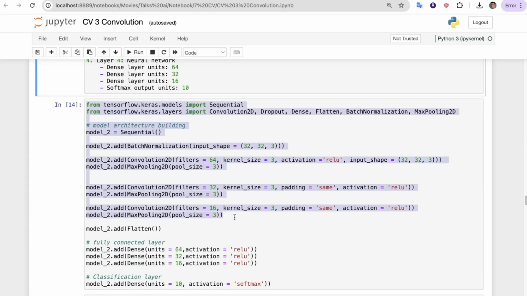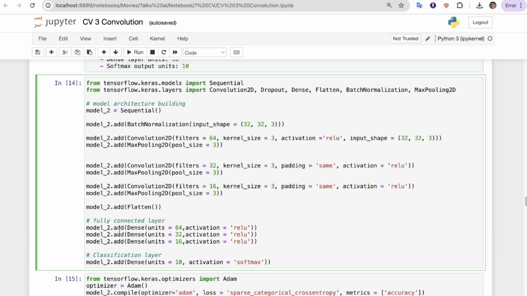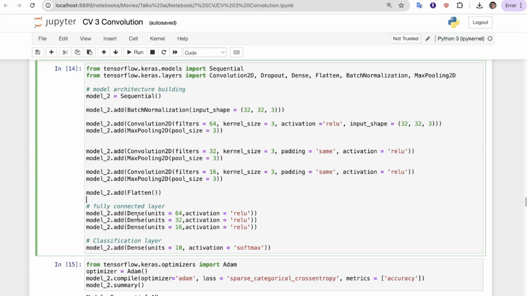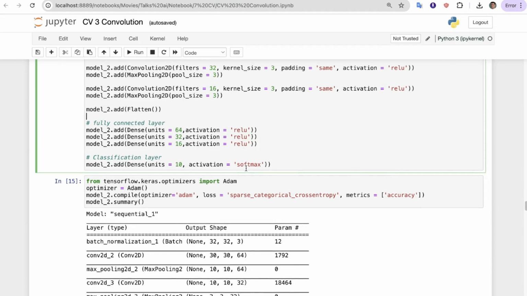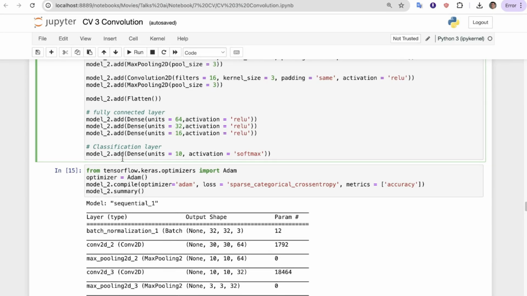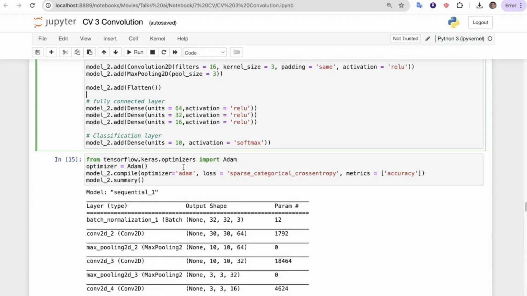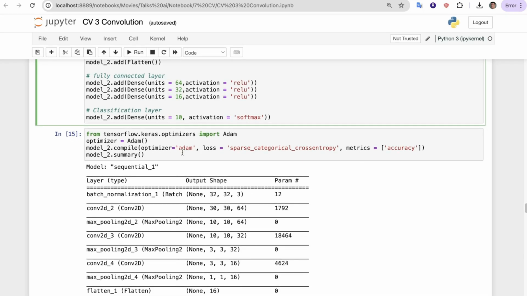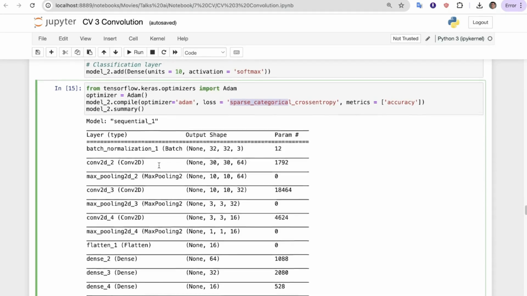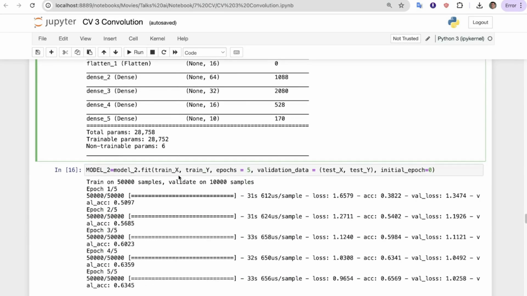So till here you know how to do that, but additionally we are using the fully connected layer here. That is unit 64 activation ReLU, dense unit 32 activation ReLU, unit 16 activation ReLU. Now the classification layer, model 2 dot add dense unit 10 activation equals softmax. Now from tensorflow.keras.optimizers import Adam. So optimizer equals Adam, model 2 dot compile, optimizer Adam, loss sparse categorical cross entropy, metrics accuracy. So model 2 dot summary. Here you can see all this we have.